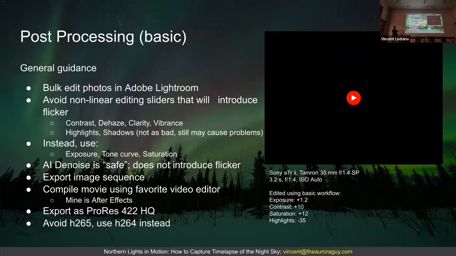Once you have all your settings, export the image sequence as JPEGs or TIFF files, whatever you want. TIFF files are like JPEGs, but they're just a bit better in terms of color depth. JPEGs work fine for the most part, unless you're trying to do some IMAX quality film, then you're going to be working with HDR and things like that. But compile your movie with your favorite video editor. My favorite is Adobe After Effects. You can export as ProRes 422 HQ. That's sort of the highest quality codec. Once you go past 422, there's pretty much nothing else. There are higher quality codecs, but you get really diminishing returns.